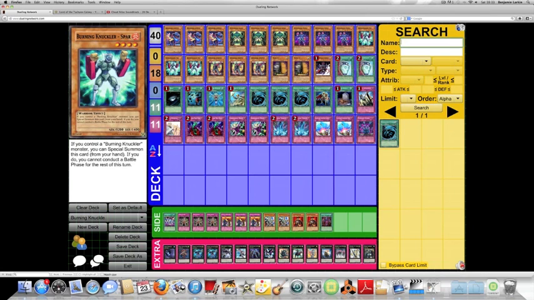Fourthly, we have Burning Knuckler Spar. He is basically a Cyber Dragon for the deck, where if you control another Burning Knuckler monster, you can special summon him from your hand. And you cannot conduct a battle phase for the rest of this turn, so there's his limitation built in.